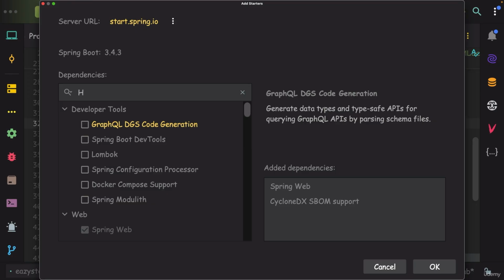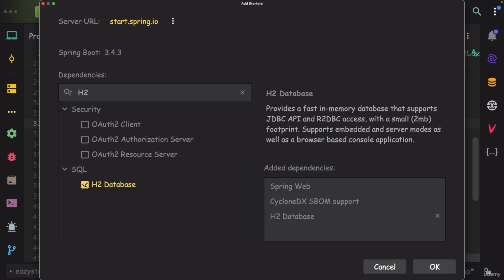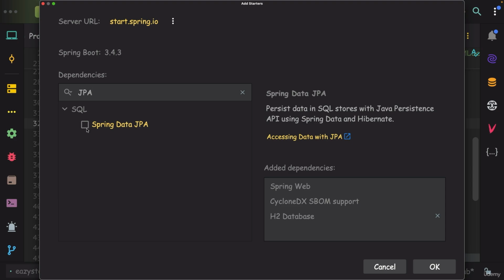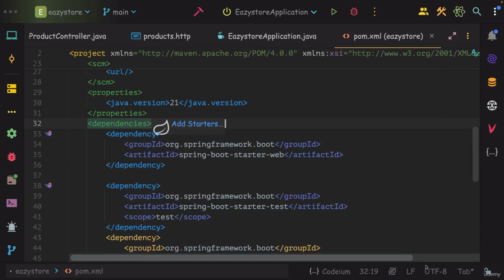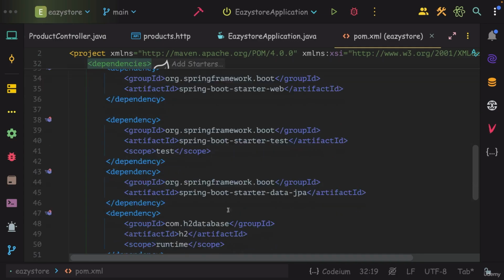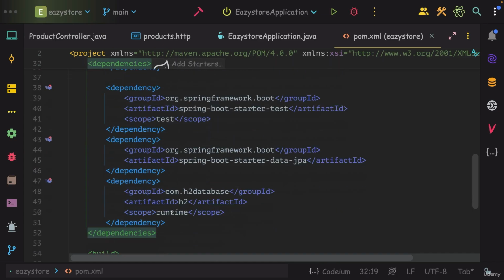Here, let me type H2 and select this H2 database. Followed by, I'm going to type JPA and select the Spring Data JPA dependency. As soon as I click on this OK, those two dependencies, Spring Boot Starter Data JPA and H2 database, will be added into my pom.xml.